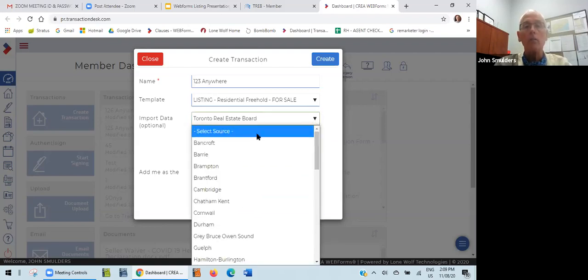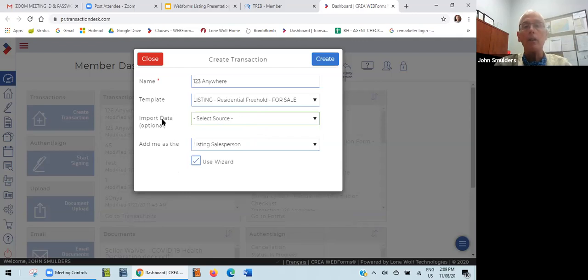All right, so just forget this import data section here. Just absolutely forget about it when you are doing a listing, because you can't use it. You cannot import data from a previous MLS listing when you are creating a listing. All right. So just the listing, residential freehold for sale.